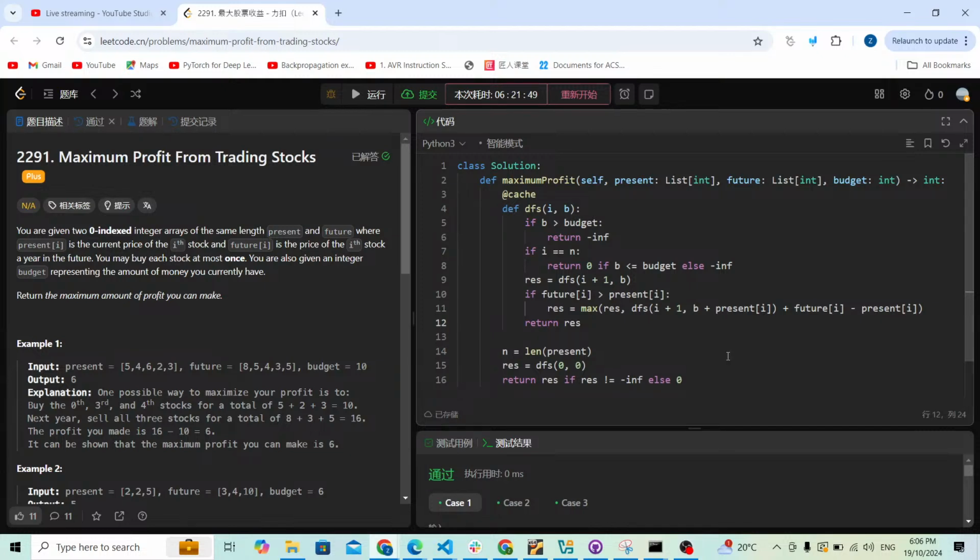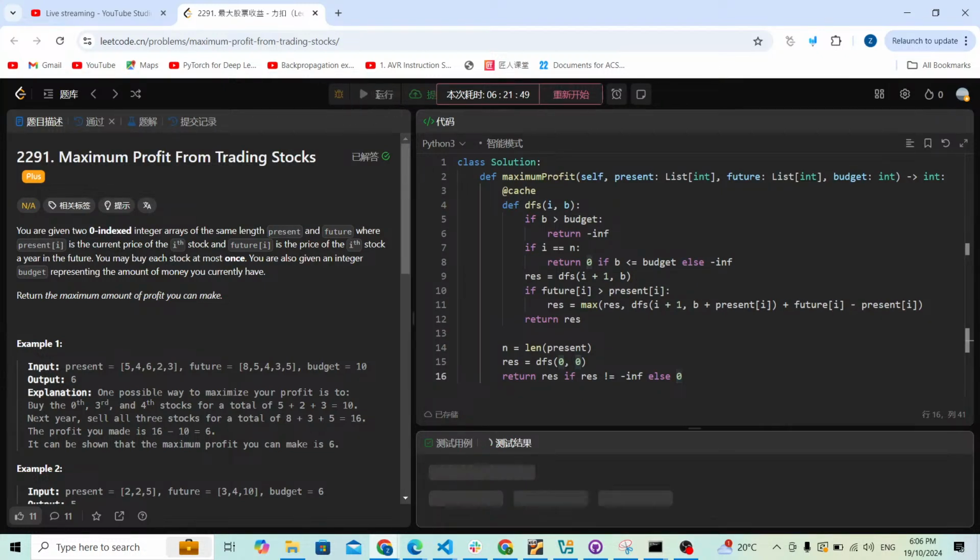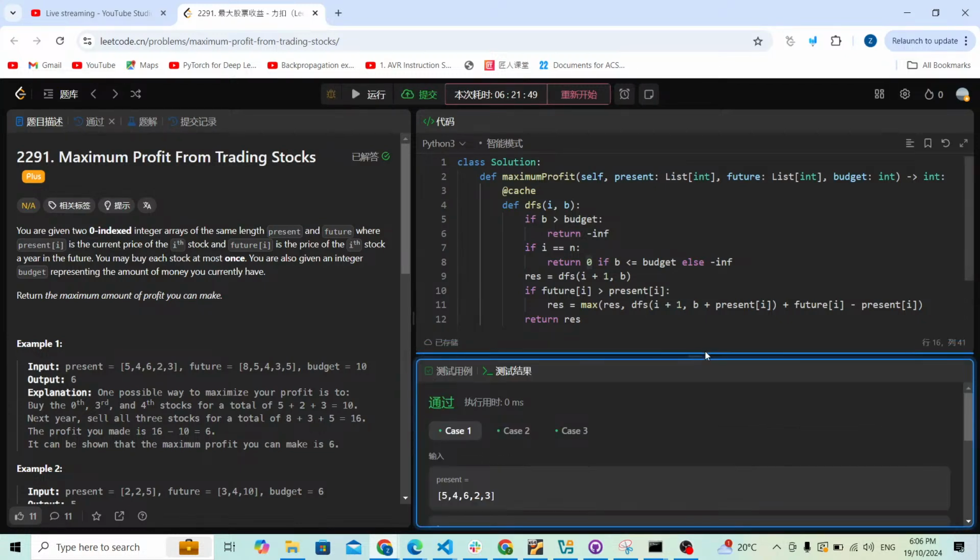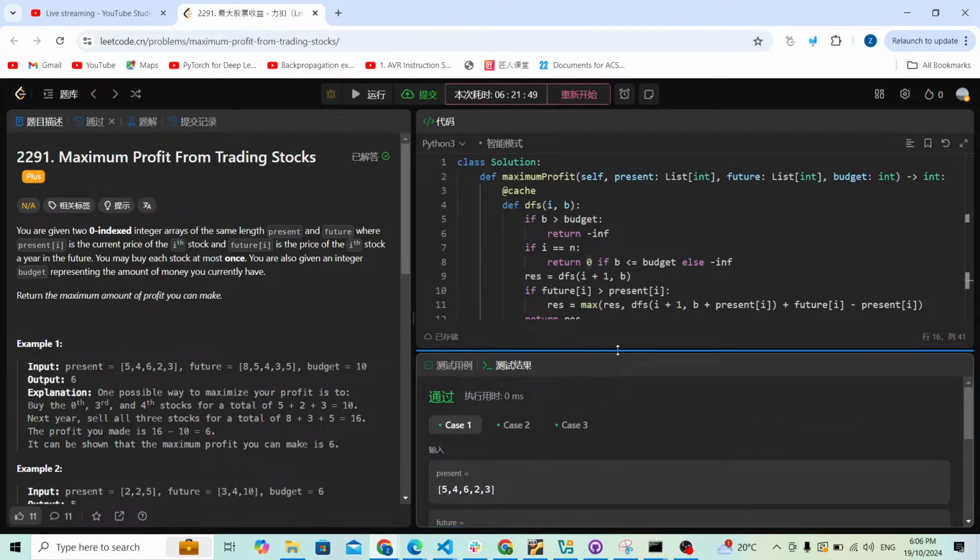So the condition is that for this budget, it's going to be bigger and bigger until it is more than the budget, so we're going to return negative infinity. Otherwise, we're going to choose the maximum of the values. Definitely, we're going to find the maximum profit we can make. If we cannot find it, we're going to return 0. Let me just run it to have a check. As you can see, it seems it works.